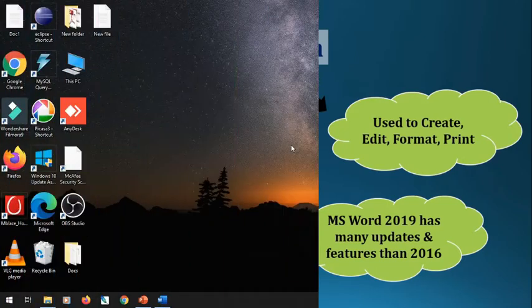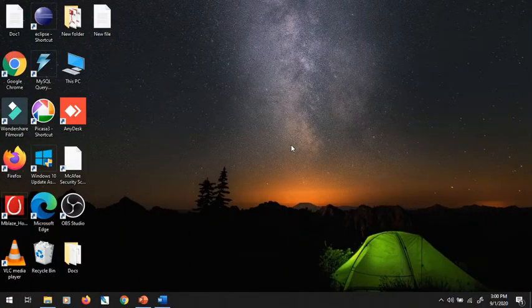Okay, so here we are on our desktop. Now let us see how we can start MS Word. Before starting, I want to confirm that we are working on Windows 10 and we are using the MS Word 2019 version. But don't worry if you don't have the latest version, as the basic features are the same in all the versions. Okay, so let us start.